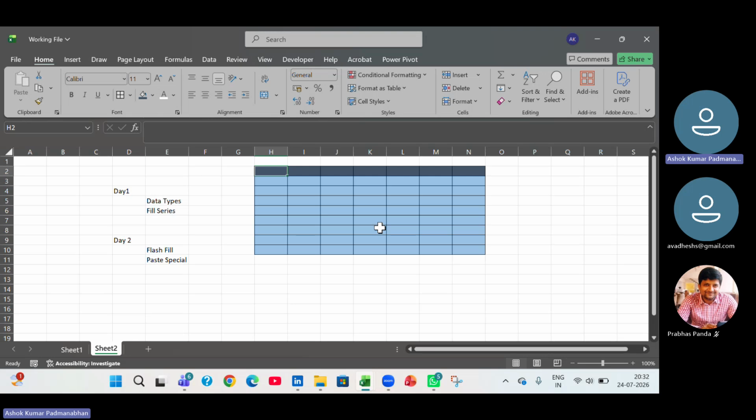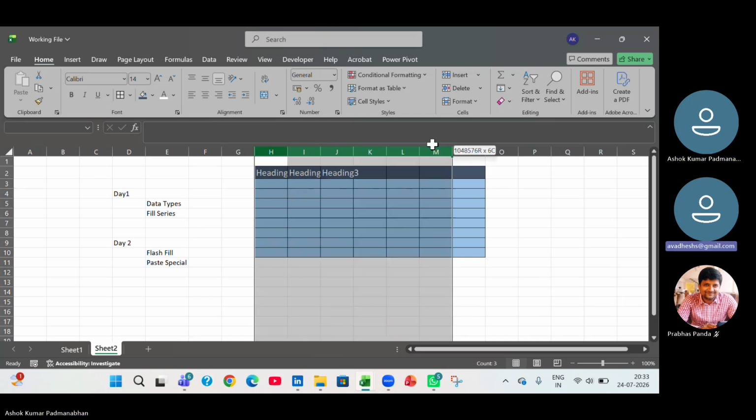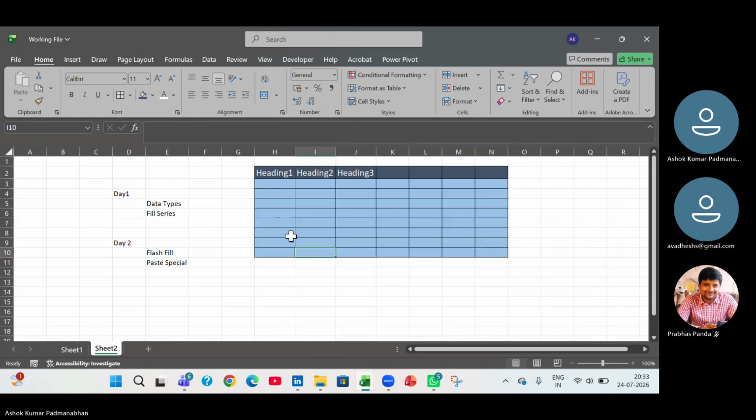Now I can type here, Heading one. It looks like a table format. So this is called cell format. For the heading alone, if I need a different font, I can increase the font size. You can see the content. So this is called cell formatting.